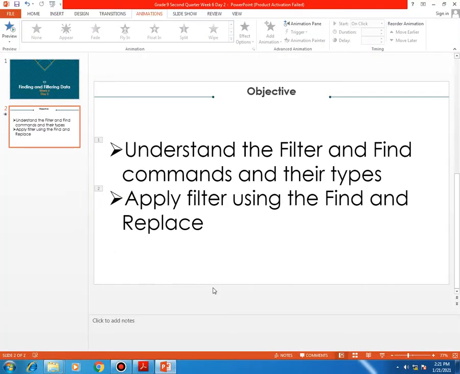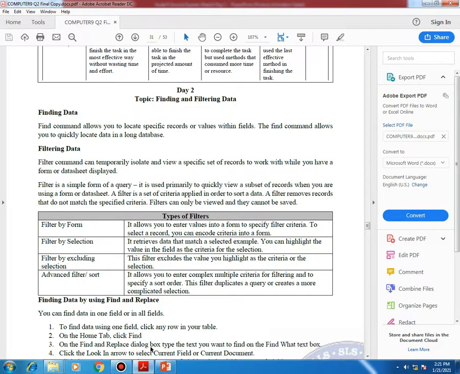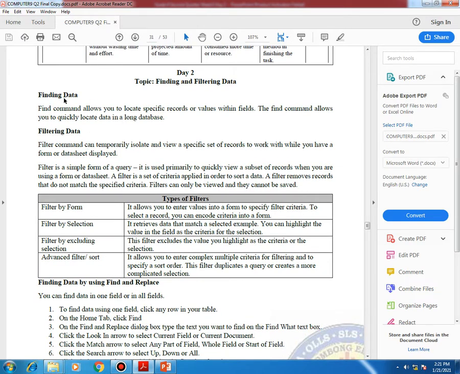So to start with, please allow me to explain first what is the difference between finding data and filtering data using your module. So finding data, we have here the finding data, and we have also the filtering data. Once we say finding data, we're going to locate a specific set of records using the find command. And of course, if we're going to use the filtering data, we are still going to locate a specific set of records, but we are going to use the filtering data.